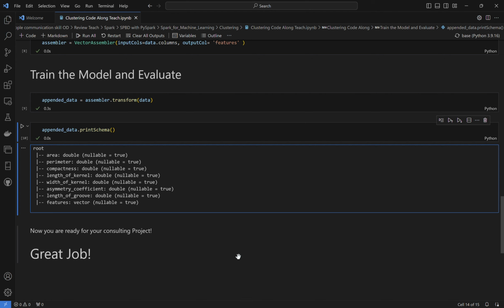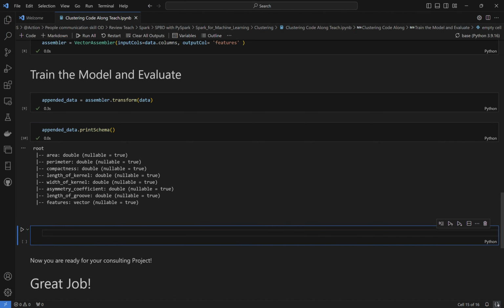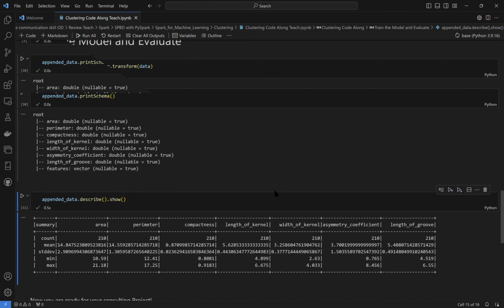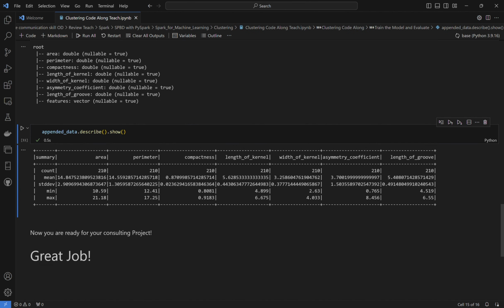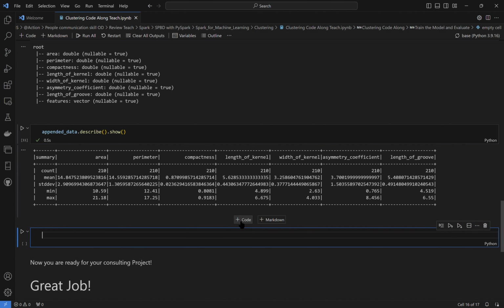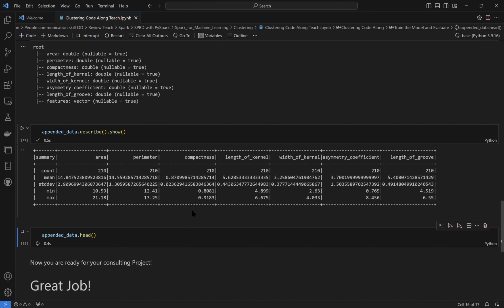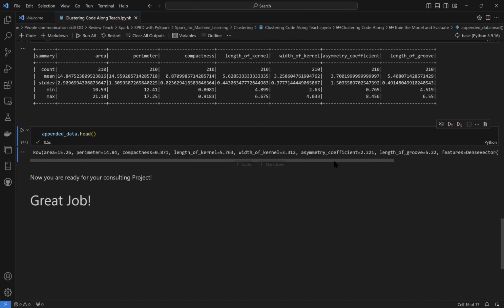Next step is to look again at the statistics of the appended data, and it doesn't show because it's an array. And next step is to look at the head of the data, or just give a sample row and see how it's doing. And we have the features vector right here. This is a dense vector.